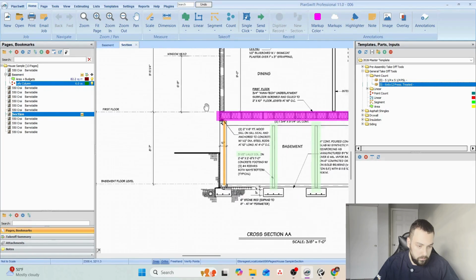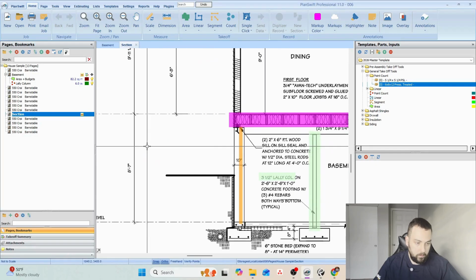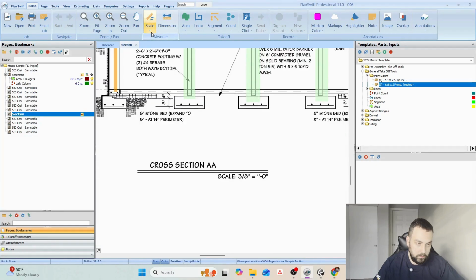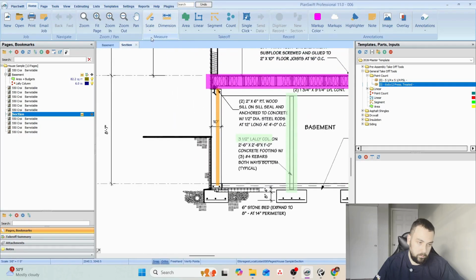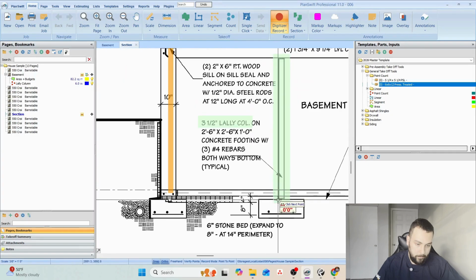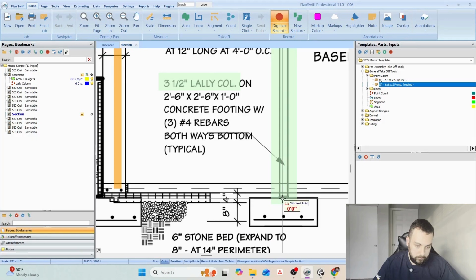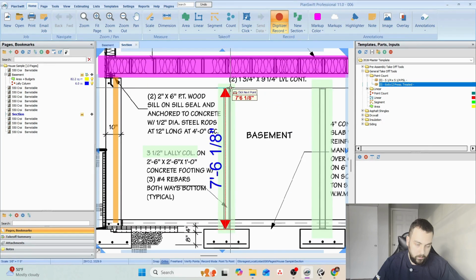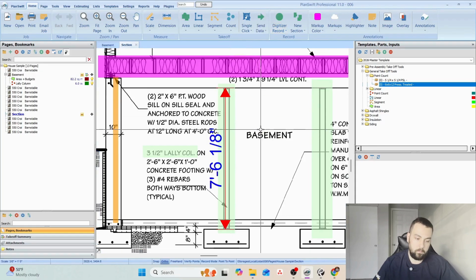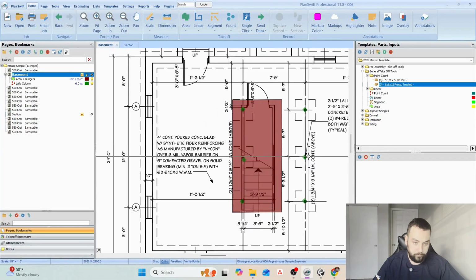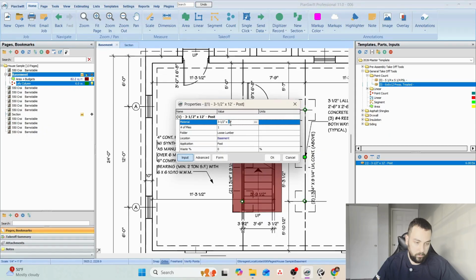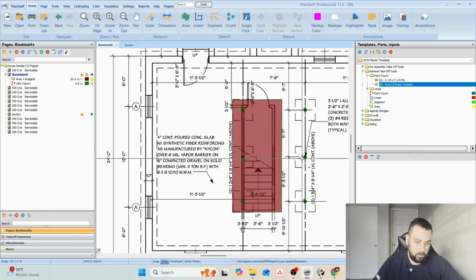So let's go on this intersection. 8'7". Let me just scale this up. So the lally column should be around 8 feet. They can adjust them on site, so let's account for 8 feet instead of the 12. So 8 feet. Cool.